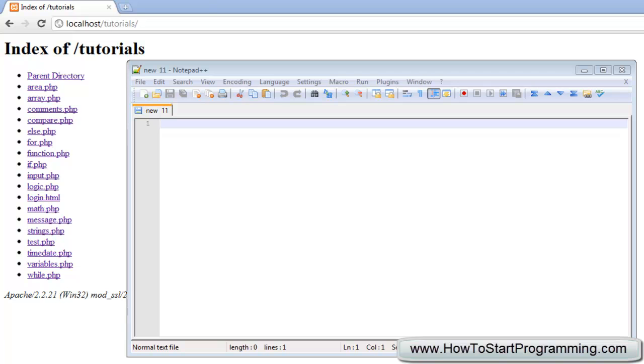Now in this video we are going to learn about the explode function in PHP, and what the explode function will allow us to do is split up a string into an array of different strings based on what we want to split it by.